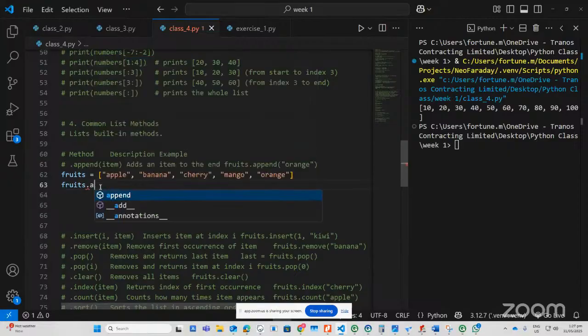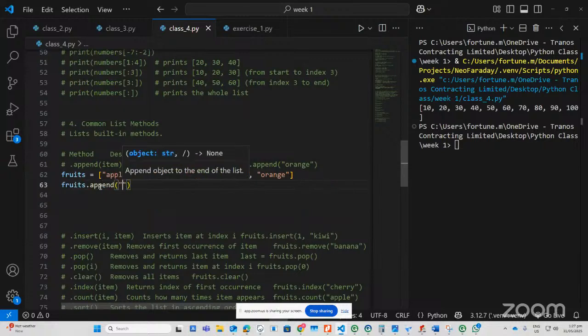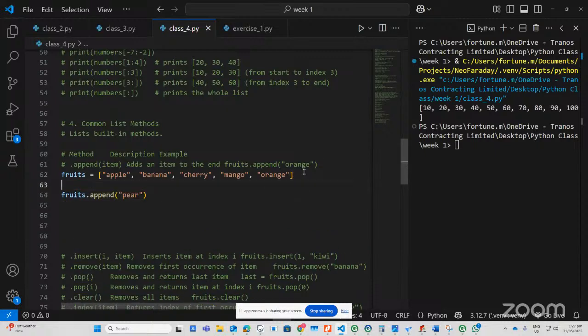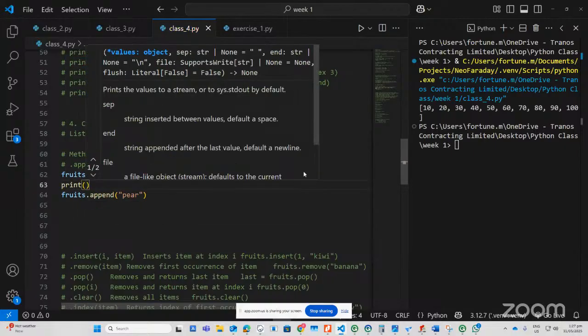So fruits dot append. I want to add a new fruit. So what should we add? A mango. I think there's mango here already. Let's just add carrot. Carrot may not be a fruit, it's a vegetable. Let's do pear. Okay. So once I do this, I've appended it. Let's print the fruits before we appended and the fruits after we appended.